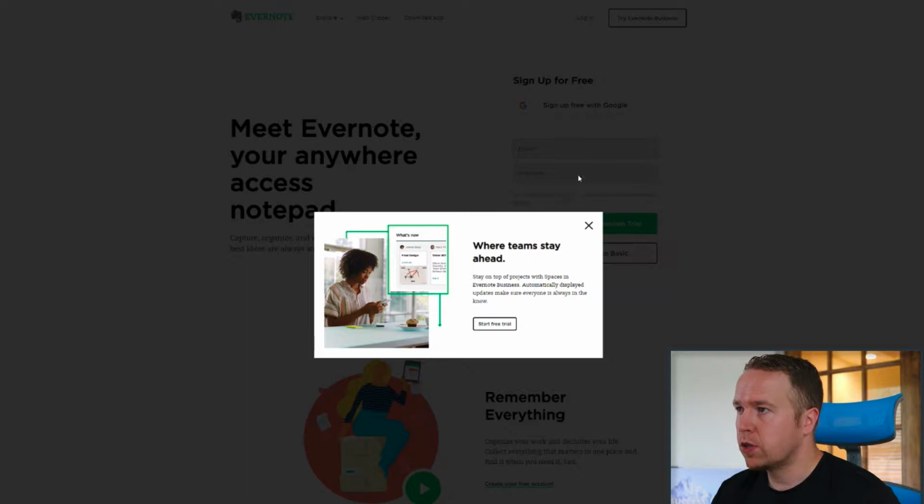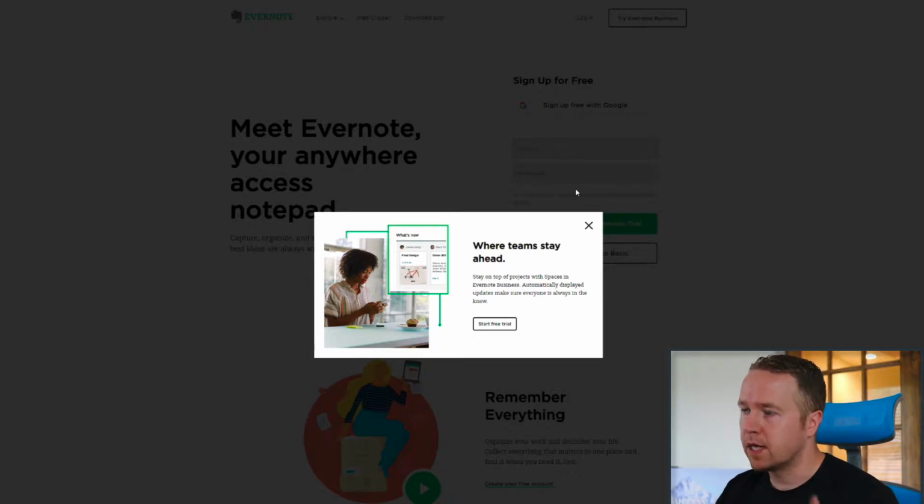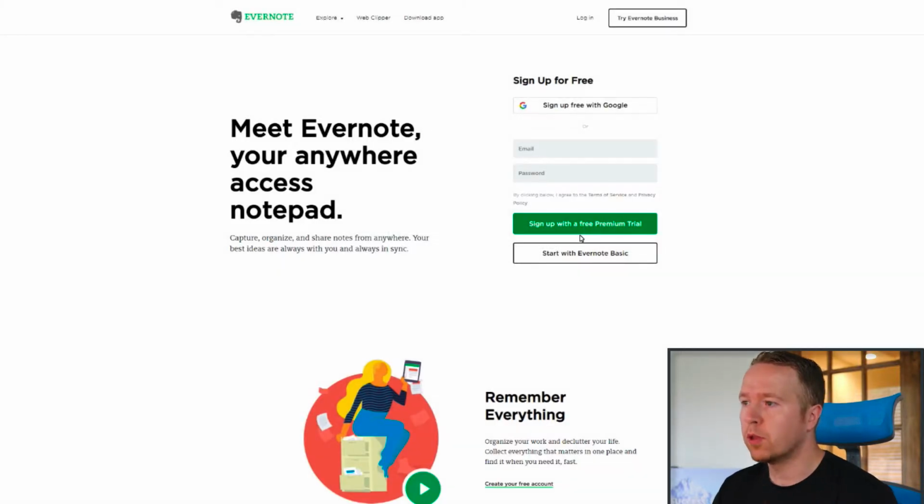Alright, so when you get onto Evernote, first thing that happens is, if you're a first-time visitor, you get this little pop-up, and it's just a simple statement that says, where teams stay ahead. Stay on top of projects with spaces in Evernote Business, automatically displayed updates, etc. A little image, and a start free trial button there. Now, if I'm not ready to start a free trial, I want to learn more about this app, what I'll do is I'll close out of that, and I'll go to the website.